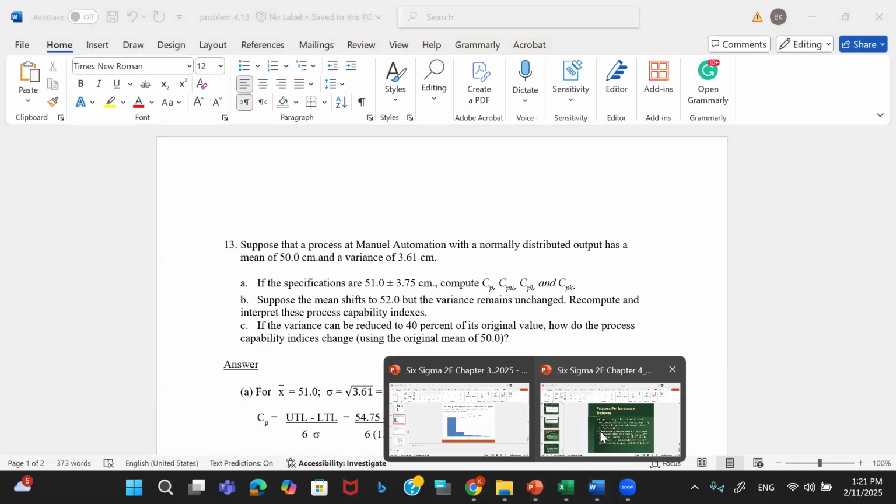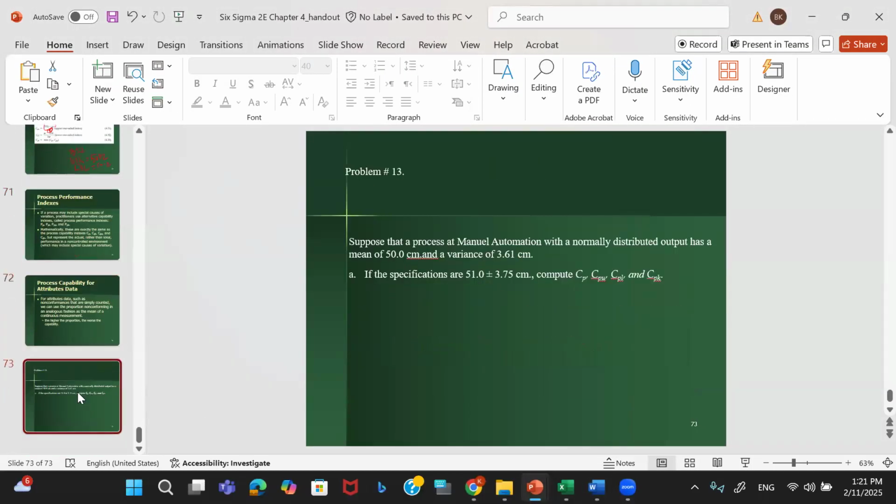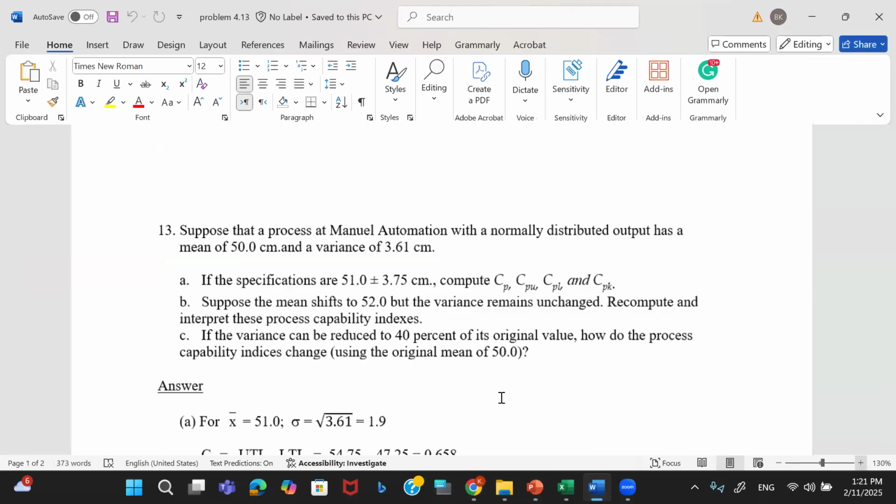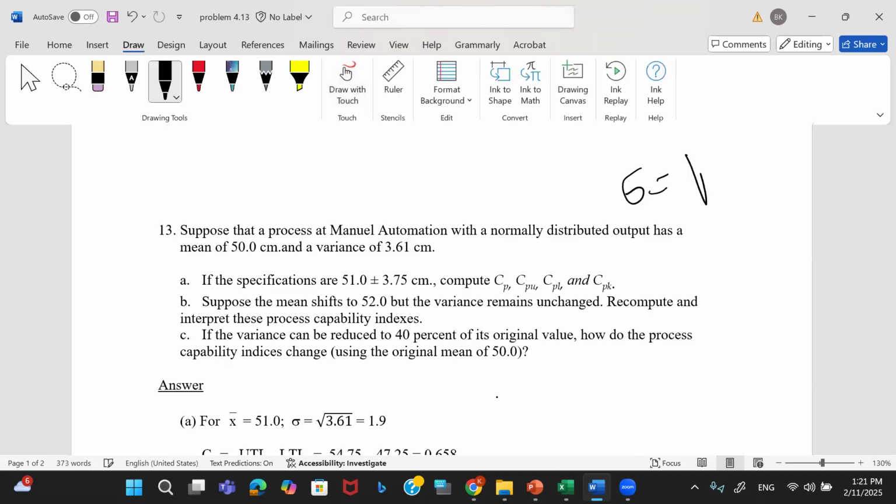I will use the Word document. Suppose that the process, with normally distributed output, has a mean of 50 and a variance. Look, they gave you the variance. Don't be confused. If you need the standard deviation, it is equal to the square root of the variance. If I want to calculate the CP, they give you the variance and the specification, so this is a very straightforward question.